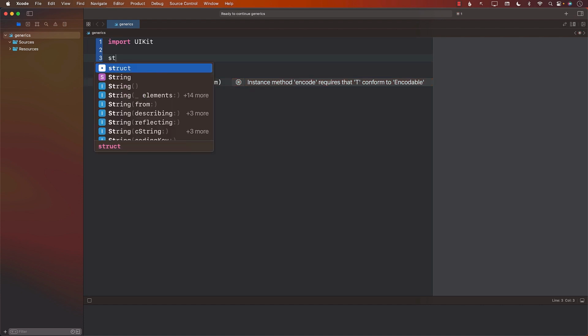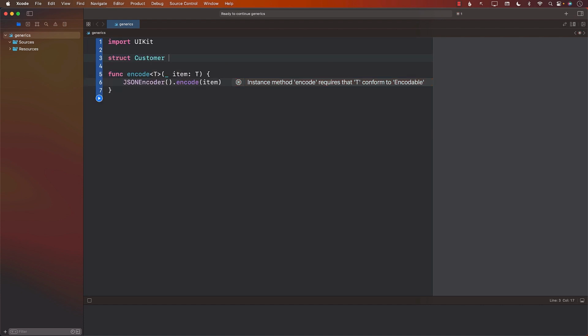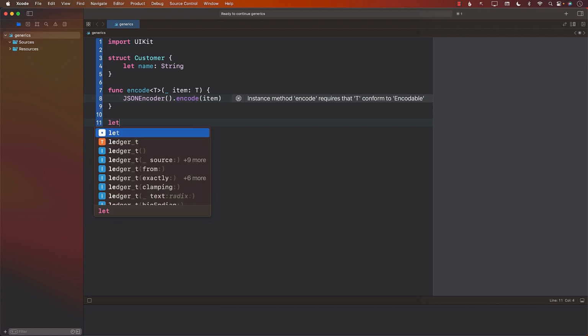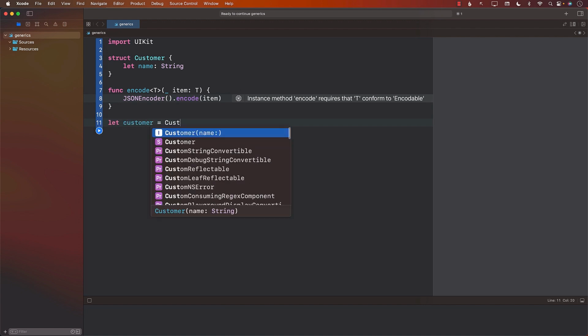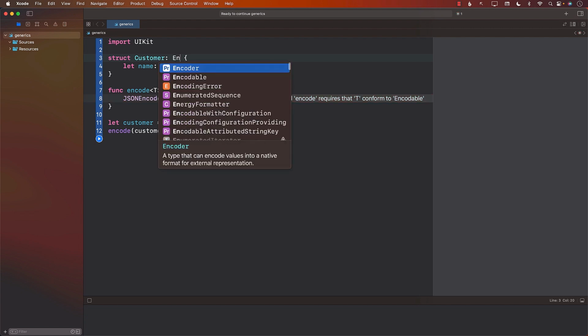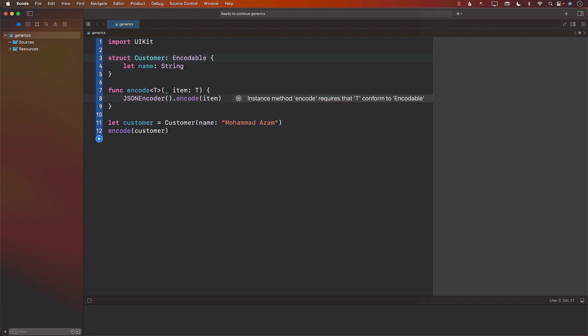Like if I go ahead and create a customer struct over here, and if I create an instance of the customer, I will be able to pass in that customer to the encode, and that is wrong because the JSON encoder will not be able to encode it because the customer struct does not conform to Encodable. So let's go ahead and do that.